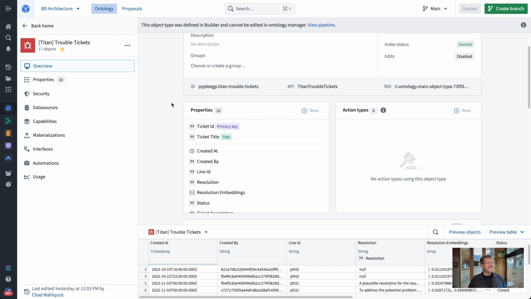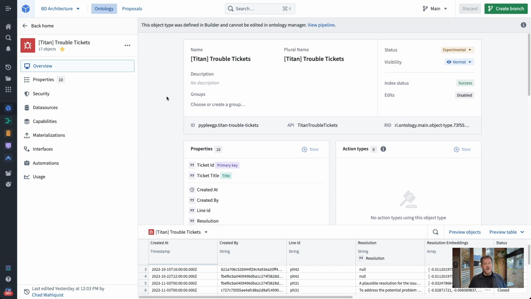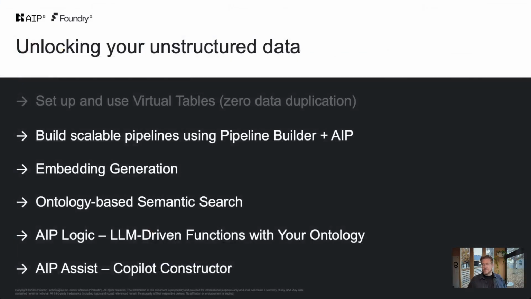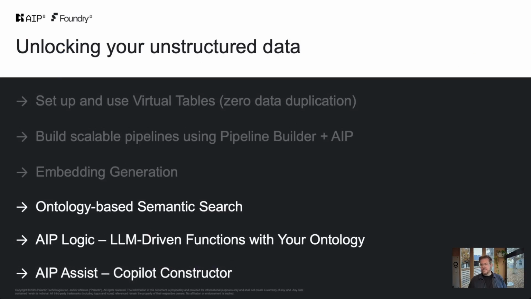That's our ontology here. And so now let's go back and talk about the next things we need to build here. So we already did that. We created embeddings. So now we have an ontology object that's based on our virtual table sitting in BigQuery. I've created those embeddings, ontologies there. So now how do I create the ontology-based semantic search?